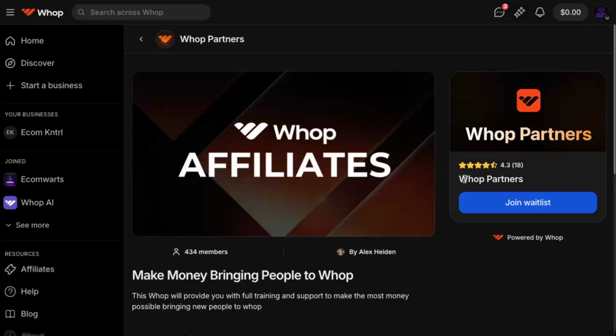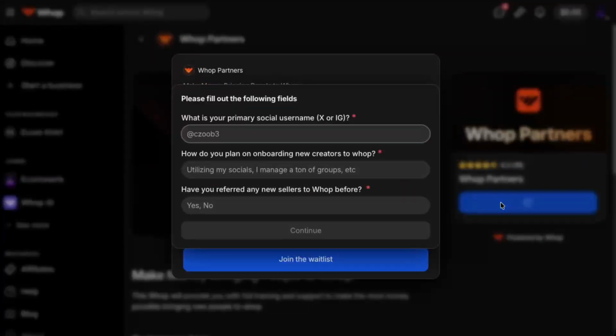Clicking that will bring you to the partner or agency partners section. Here, you'll see a button that says Join Waitlist. Click on Join Waitlist to start your application process. Even if it's a waitlist, it's still the correct path toward getting your affiliate link, so don't skip this step.